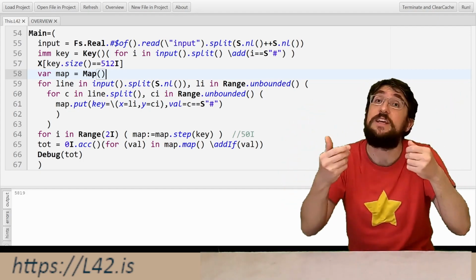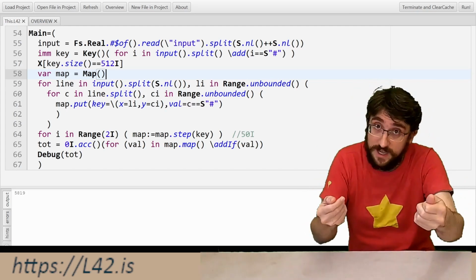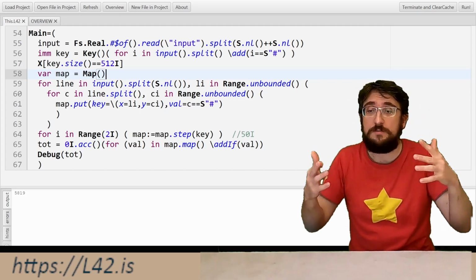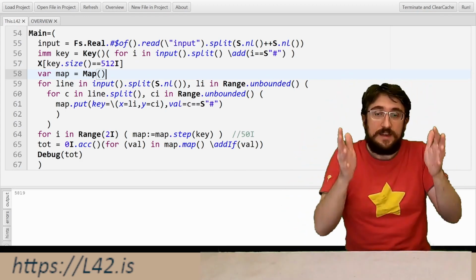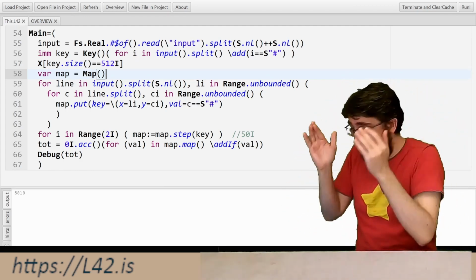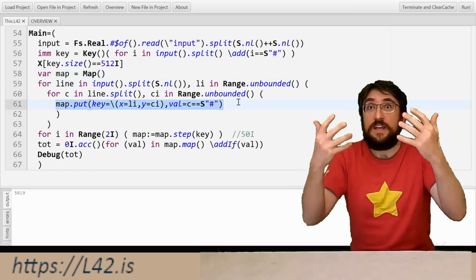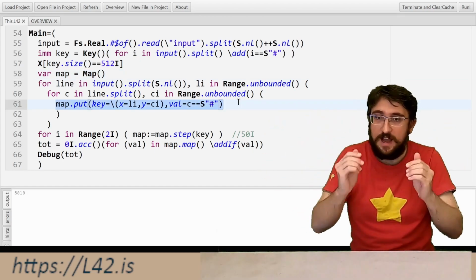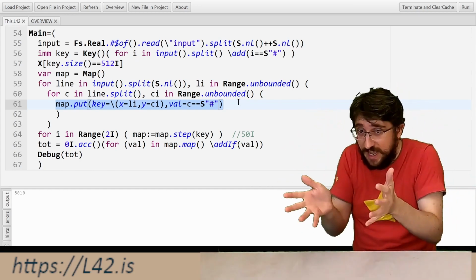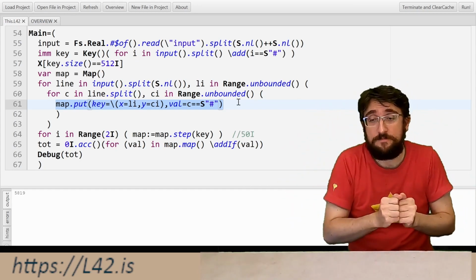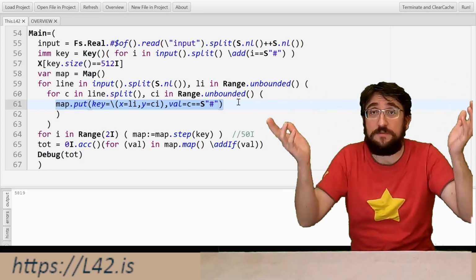We also want to know the index of the current line and the current character in the line, and so we can just make our for iterate on both the line and the index in the line, and on the character and the index in the character. In the point in position LI/CI, we add the result of checking if the current character is actually equal to hash. And that's it, that's completely filling our map.